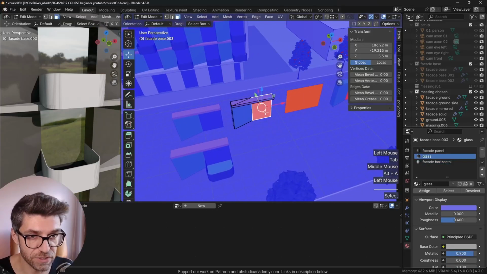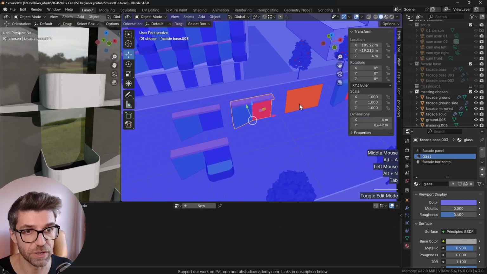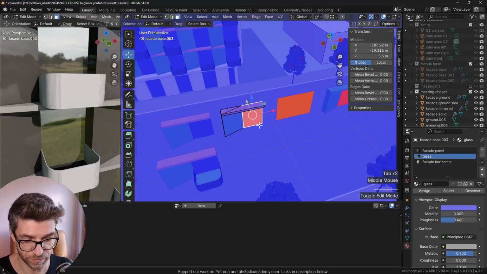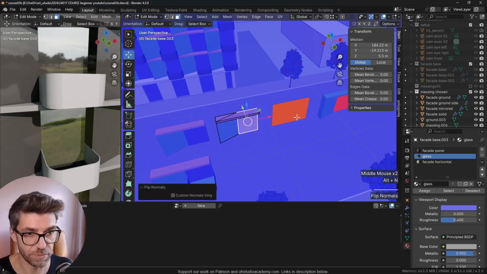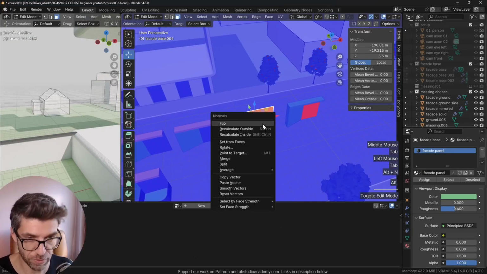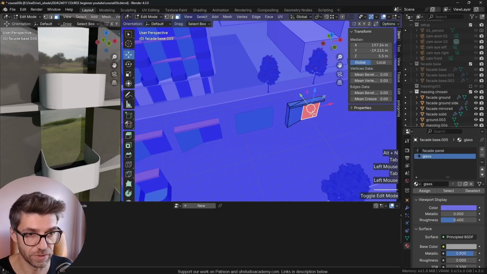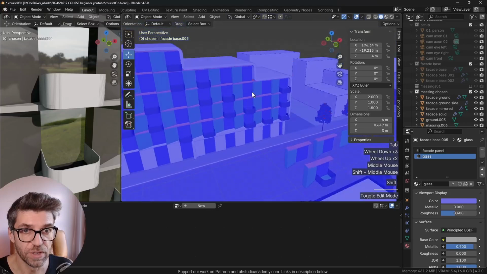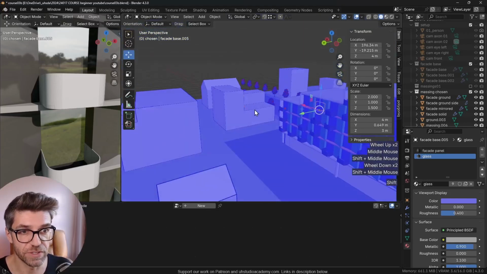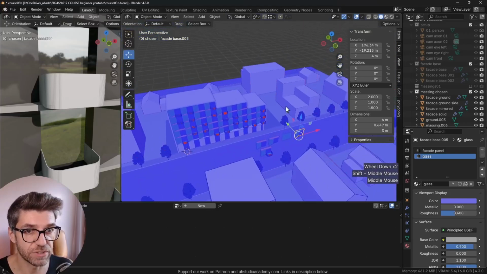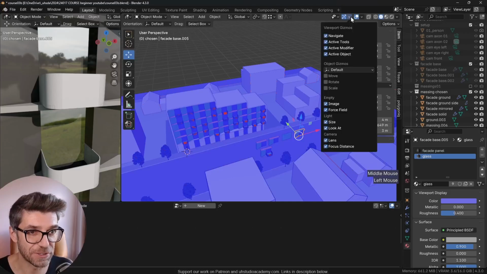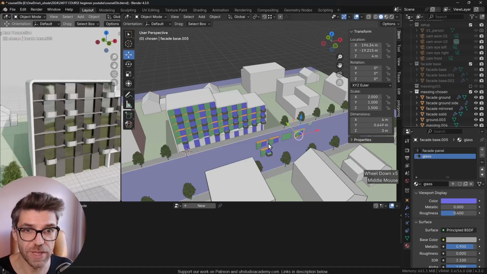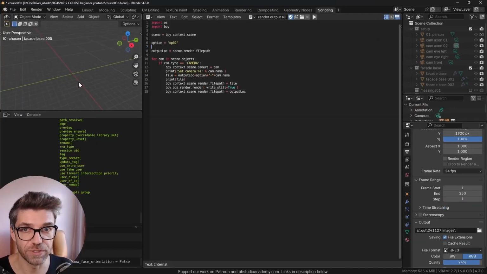While we're at it, let's fix this as well. Alt-N, recalculate outside. Alt-N, flip. Flip. Here as well, Alt-N, flip. And here, Alt-N, flip. Here you go. So as you can see, all the normals are facing the right way in both directions, everything everywhere. That's a good thing to have. So let's turn off the face orientation now, and we're ready for rendering another option.